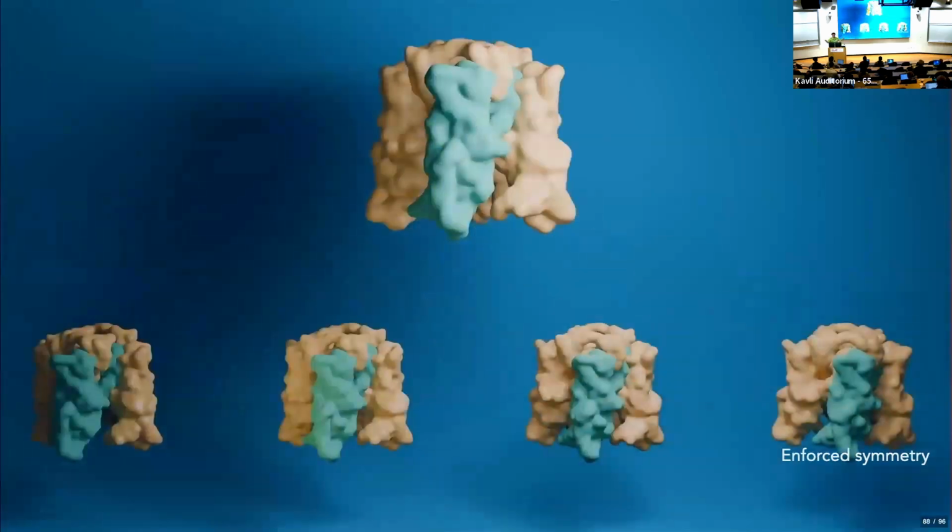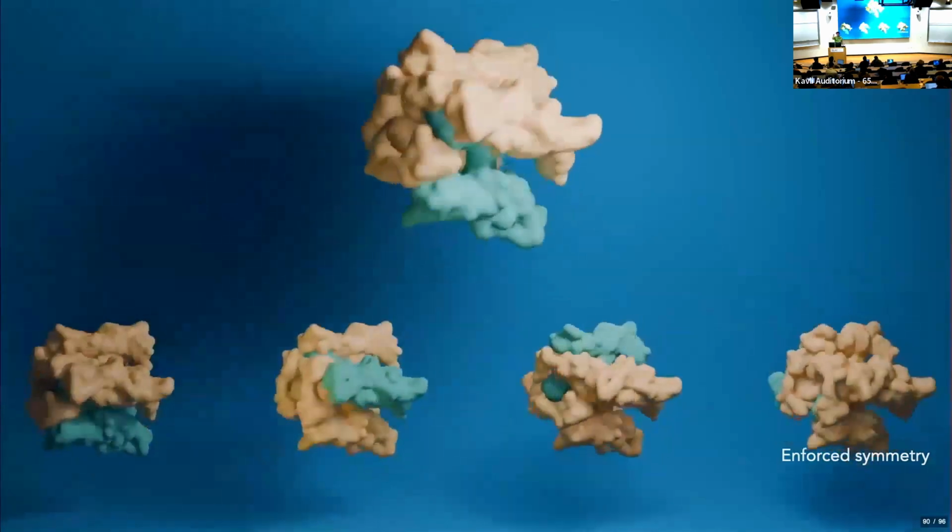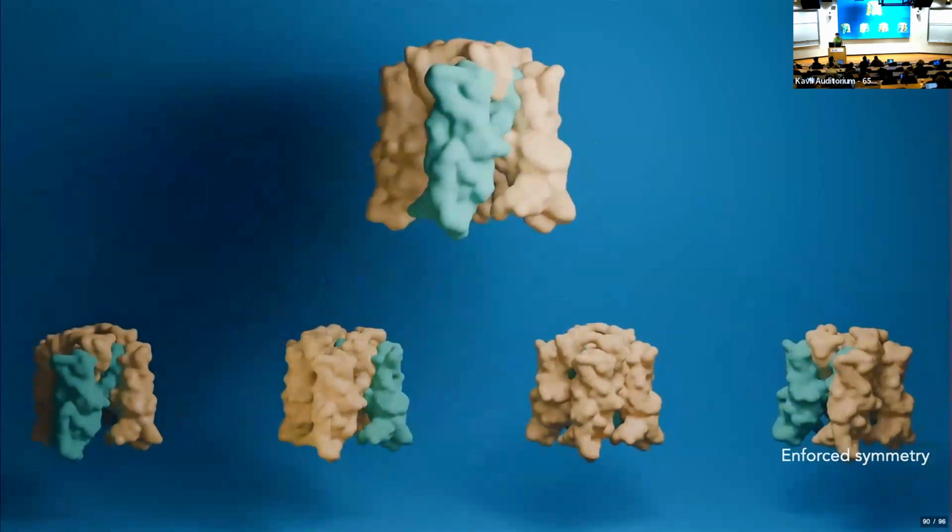We call that enforced symmetry, where you take your particle, you create kind of 4 copies of it, but all those copies are rotated by some amount, so they're in one of the other poses, but you only use one pose. So you align it once, right? And you use that pose for all 4 copies, quote unquote.